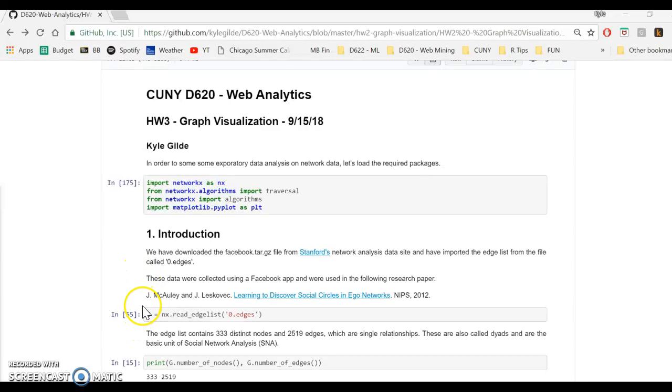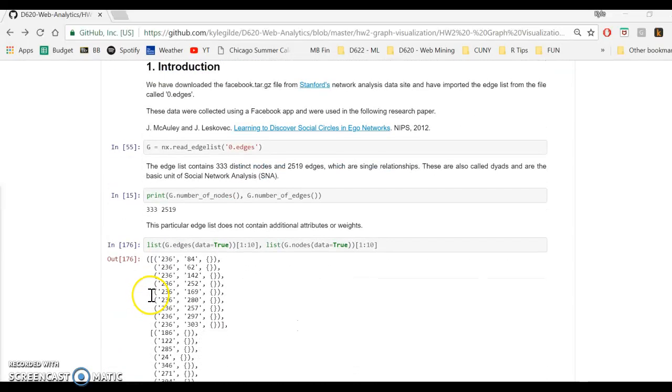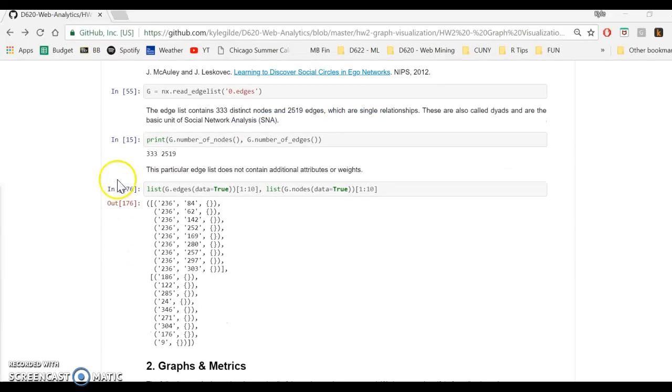I chose some Facebook network data, and I downloaded it from Stanford's network analysis data site. I've imported the edge list called zero.edges. These data were collected using a Facebook app and were used in a 2012 research paper. This particular edge list contains 333 distinct nodes and more than 2,500 edges.